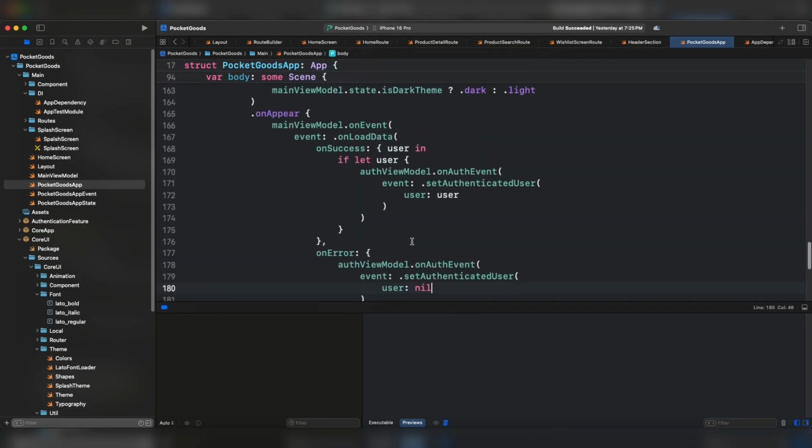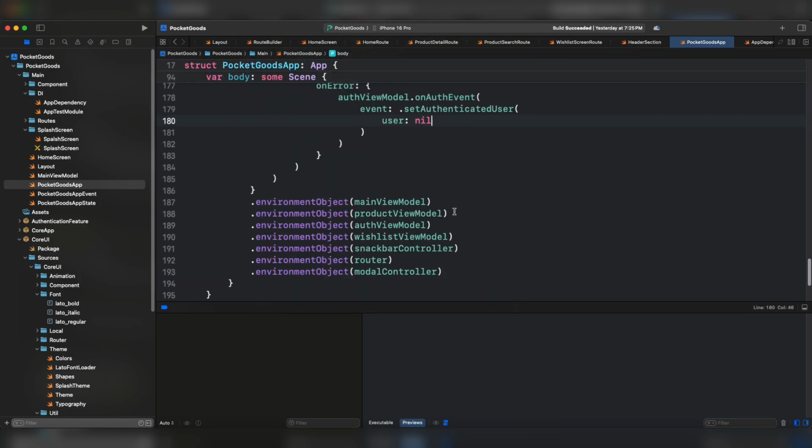And that's all for the application Pocket Goods app. And in the next video, we're going to do the end-to-end test. For the first section, we're going to do the integration test for the main view model. And we have to implement the robot to proceed with the robot pattern. And we're going to do the test cases and scenarios that we have done basically on the Jetpack Compose application.